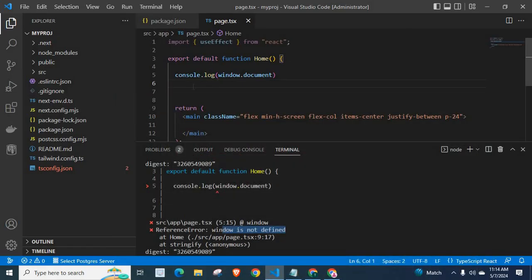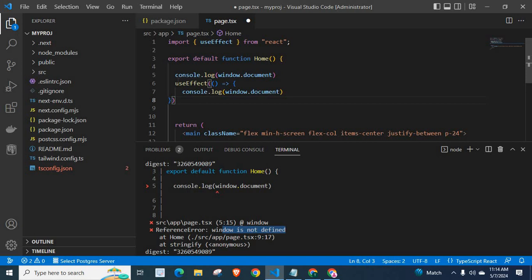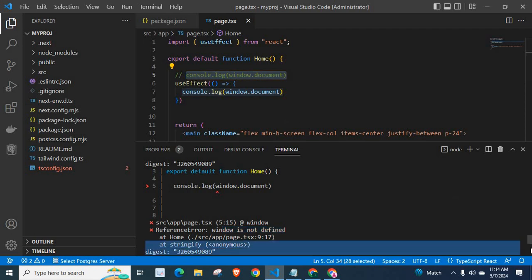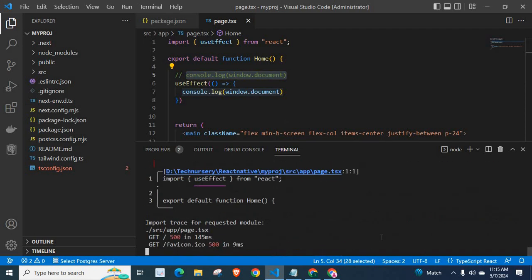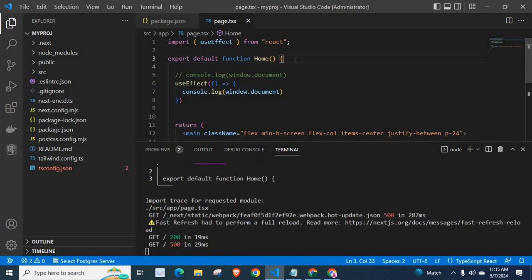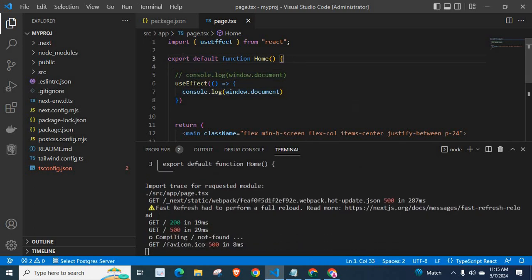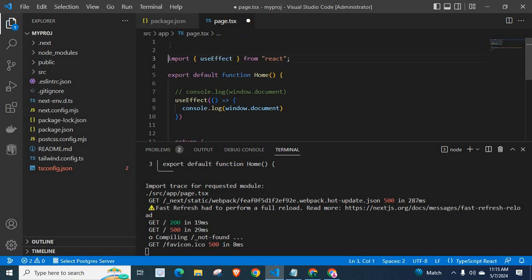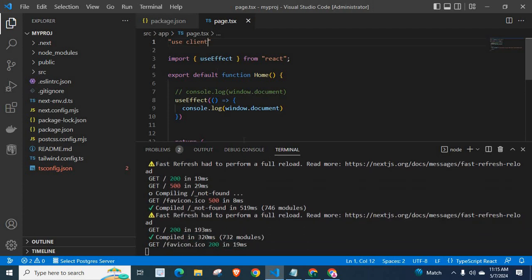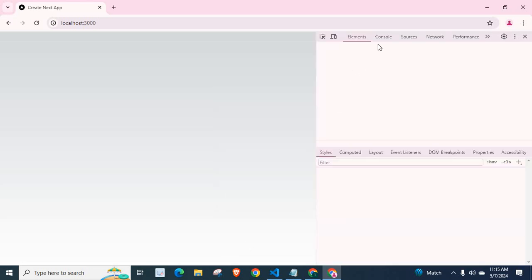When we use the useEffect hook, let me comment this line. Let me save it. Let us go down. Let us add "use client" at the top. Just check the browser. Let us refresh it. There is no error.